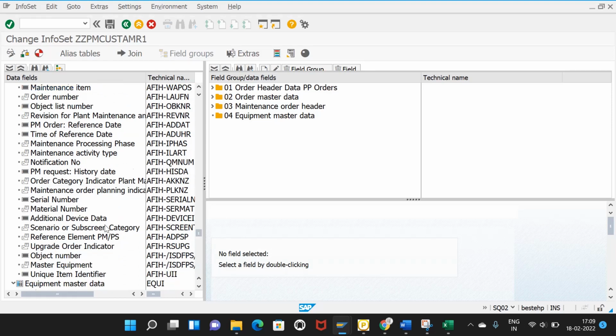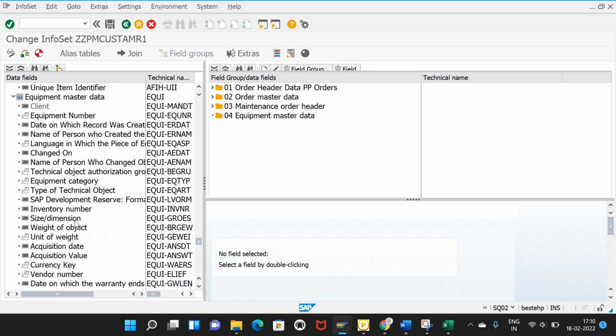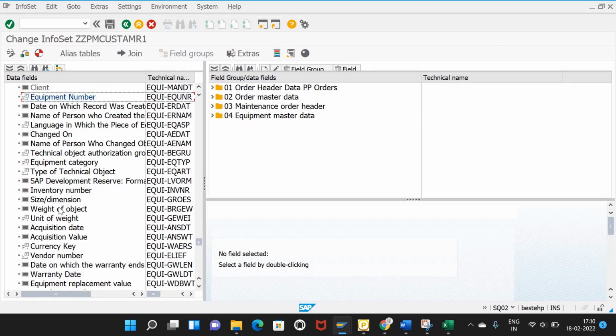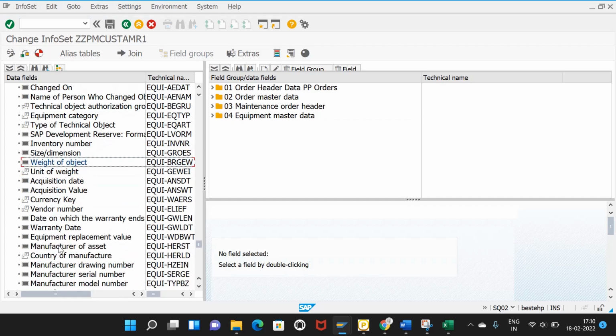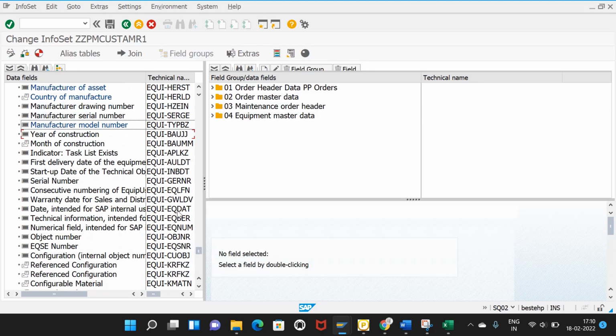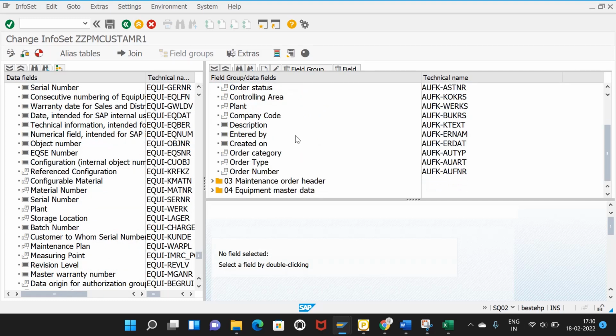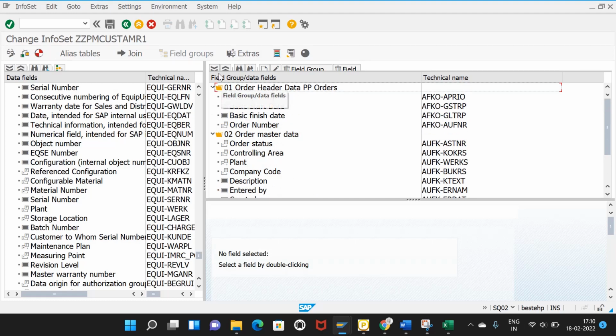And come to the equipment master data. From equipment master data, what are all we need? You need the equipment number, and you need the weight of the object. You need the equipment manufacturer of asset, correct? And you need country of manufacturer, right? And model number, yeah, if you want you can take. So these are enough. If you see here, we have dragged and dropped everything, and we are going to get all this in our report.